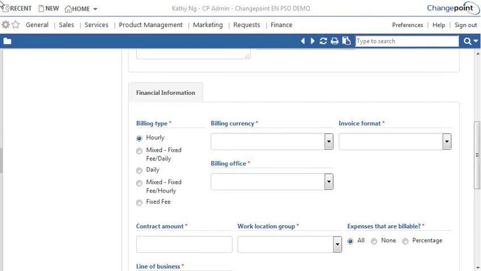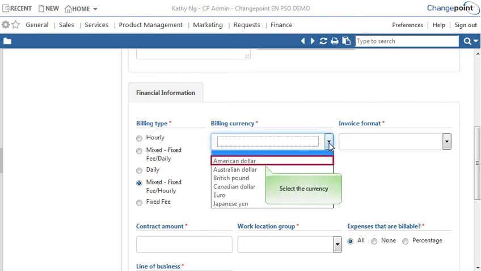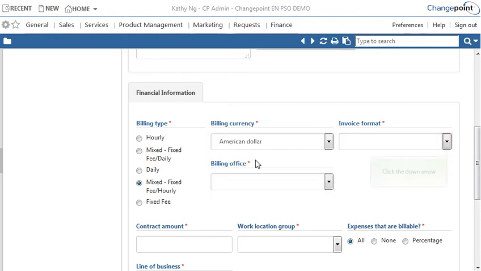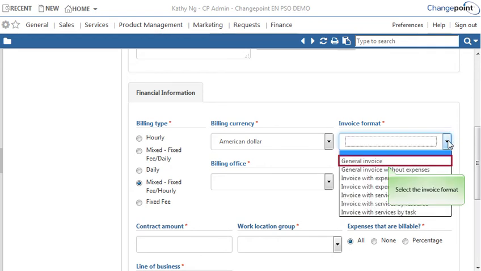In the Financial Information section, select the billing type. Click the radio button beside the desired billing type. Next, select the billing currency. In the billing currency field, click the down arrow. Select the currency. Next we will select the invoice format. Click the down arrow. Select the invoice format.